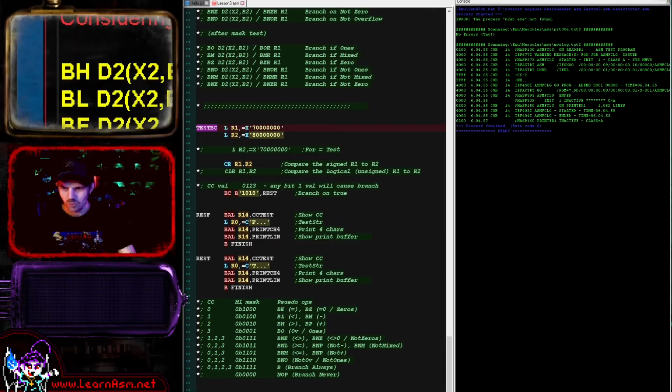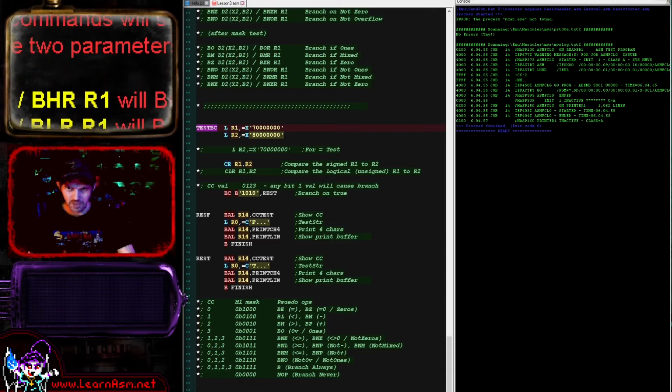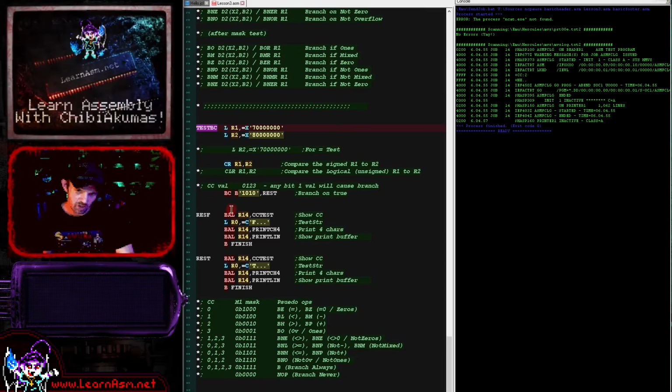Now, those commands you saw before, these very logically named branches, are actually macros for a far more complicated command. This command takes advantage of the fact that the condition codes are basically just 4 possible values, just 2 bits.